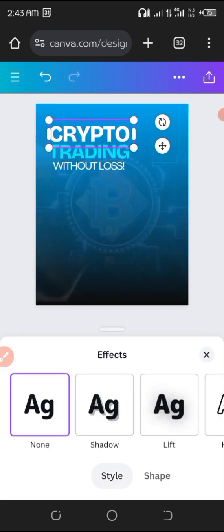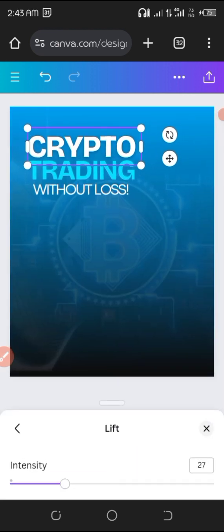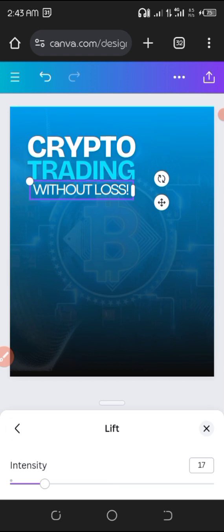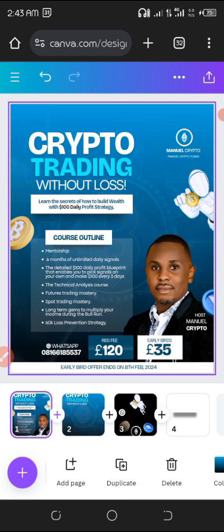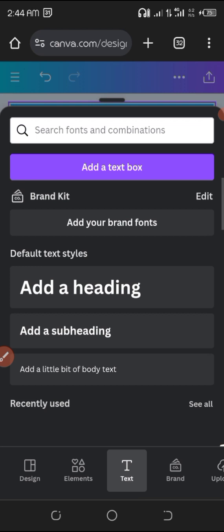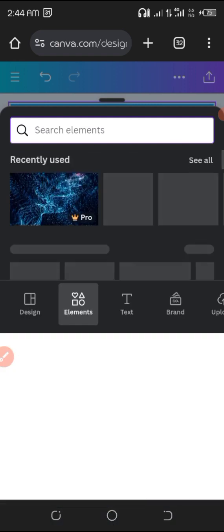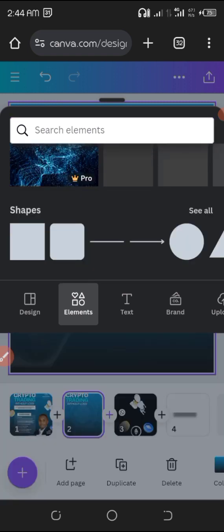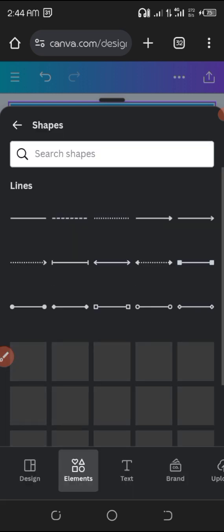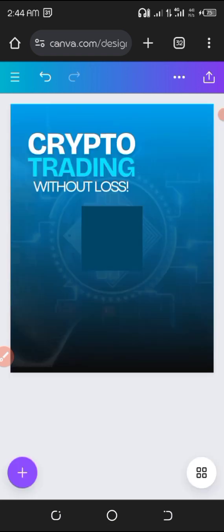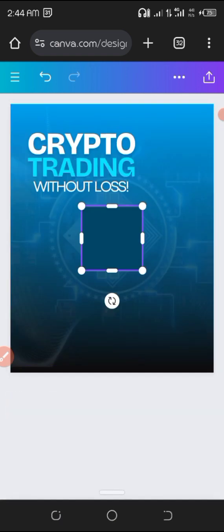Next thing, I'm going to make the effect have some lift. Add the lift, depth, lift. Okay. Alright. So just click on add, go to elements, then get a shape. I'll pick this shape, is it a rectangle? Square, get a square, then I'll make it white.